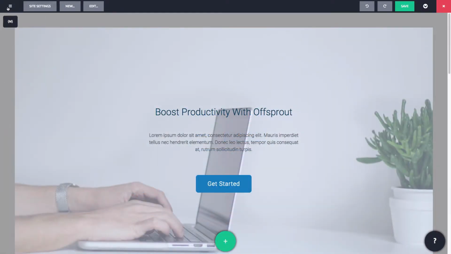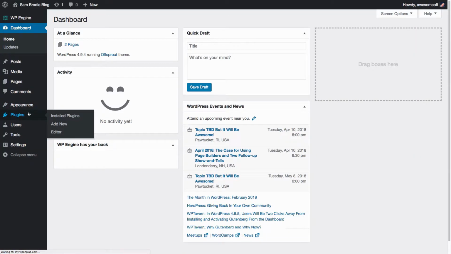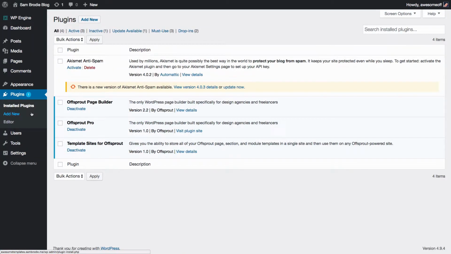I've created a new template site here at awesometemplates.sambrody.me. You can see that I have three plugins installed. There's the free Offsprout Page Builder plugin, which gives me the basic functionality of Offsprout, as well as a bunch of module types. Then there's the Offsprout Pro plugin, which allows me to save my own templates and adds new module types like forms and sliders.